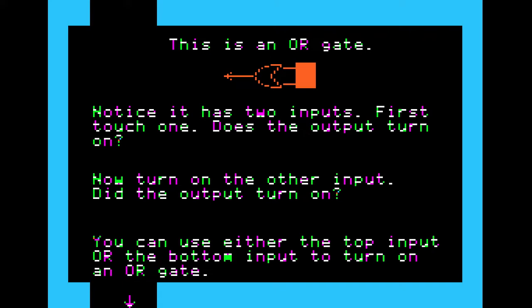It's false only when neither of them are true, neither of them are on. Now turn on the other input. Did the input turn on? Yes. You can use either the top input or the bottom input to turn on an OR gate, or maybe both, right? Yeah. So that's beautiful.